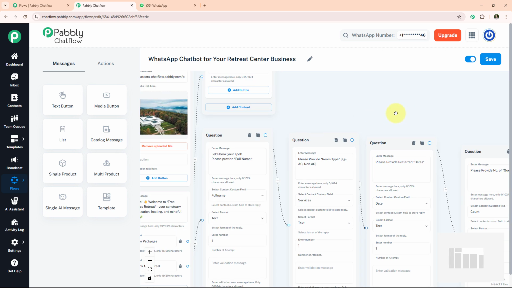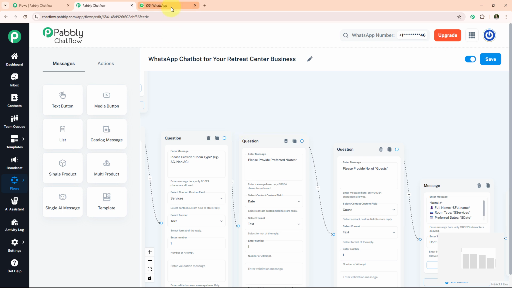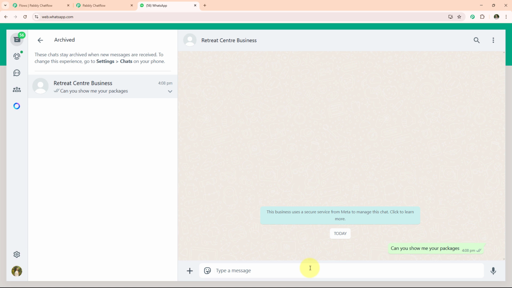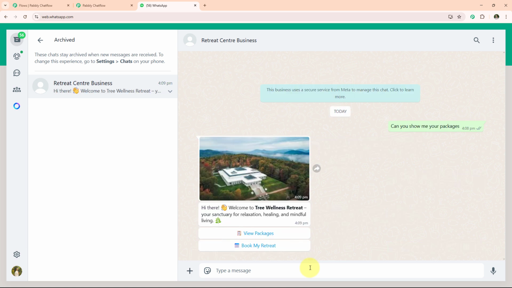So this is our chatbot and we will also see how it responds. Simply we will open our WhatsApp dashboard and type, "Can you show me your packages?" After typing, you will see I am getting a response. "Hi there, welcome to Tree Wellness Retreat, your sanctuary for relaxation, healing and mindful living." Now we have two options: view packages, book my retreat. Simply click on view packages.